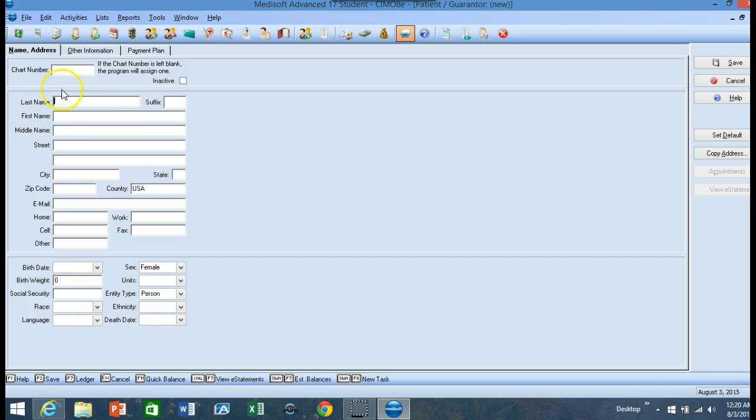Now note that my cursor does not begin up in chart number. It starts flashing in last name. I've got to manually click up here to get up here. So if you forget, I'll be able to see that you didn't create your own chart number. And I want you to create that.